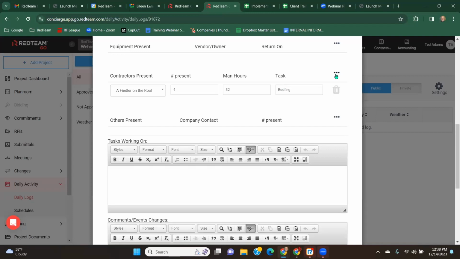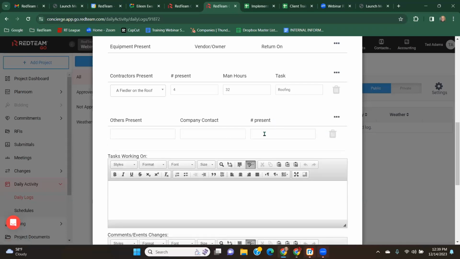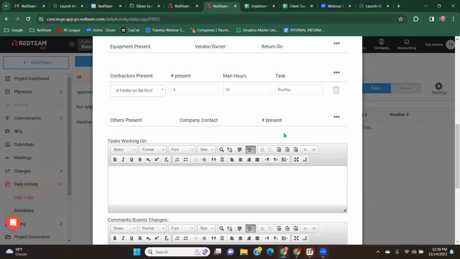Similar, you've got the trash can here, and you can add additional subs here by using the three dots. Others present. So let's say it's an investment group that has you building this project, and they want to come down and check out the progress and tour the job site. You can use again the three dots to add somebody, and let's say it's the investment group and they've got 5 people with them, whatever. You can document just for documentation's sake who was on your job site that day, or you can just use the trash can to get rid of that.